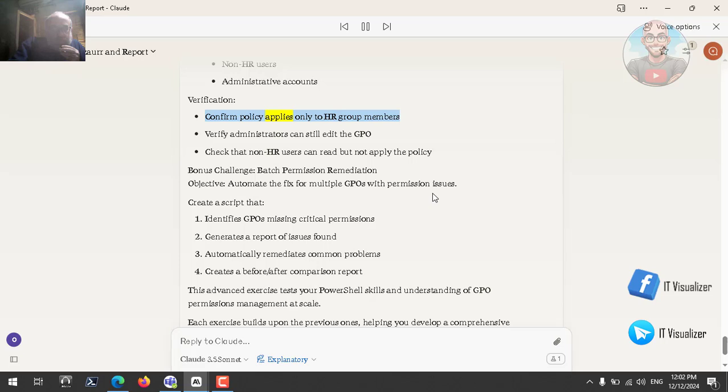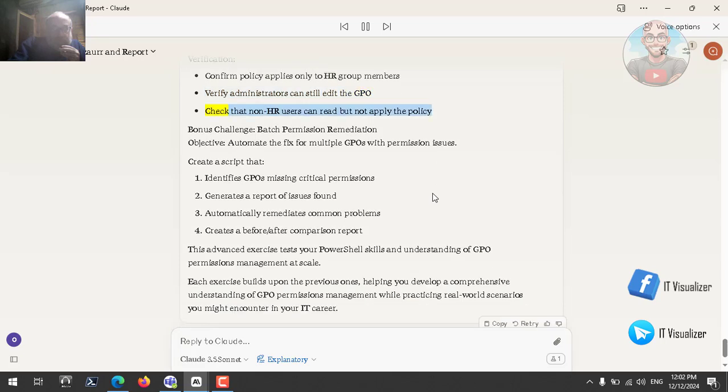Confirm policy applies only to HR group members. Verify administrators can still edit the GPO. Check that non-HR users can read but not apply the policy.